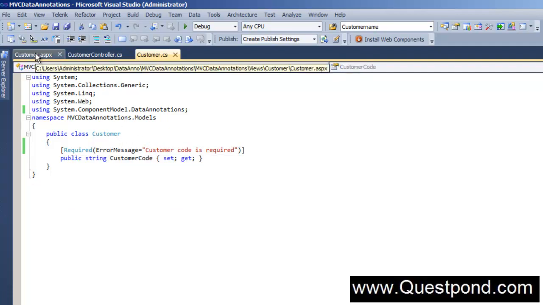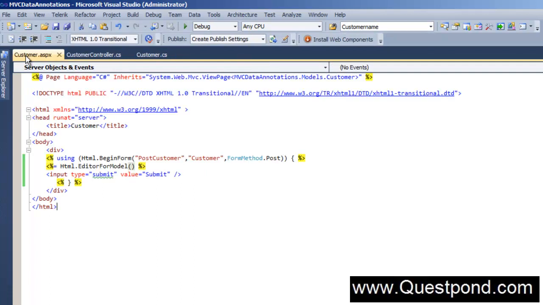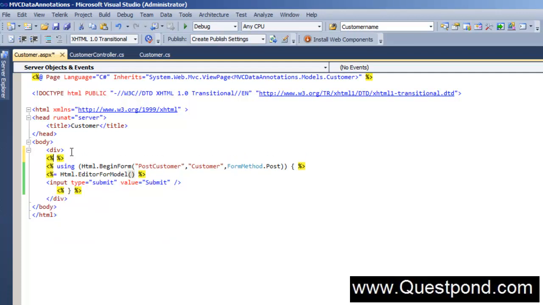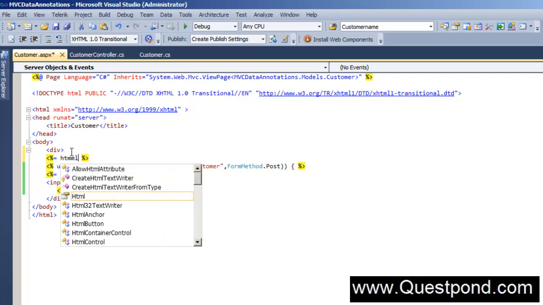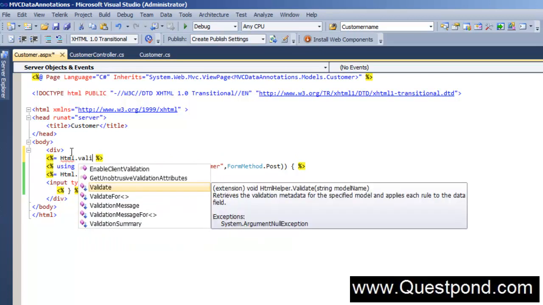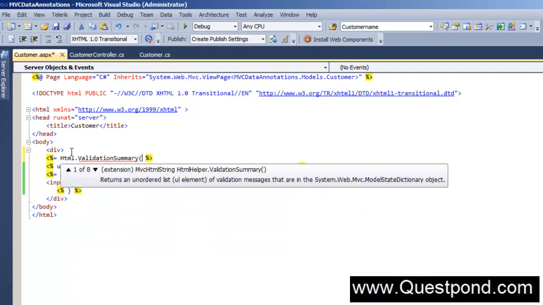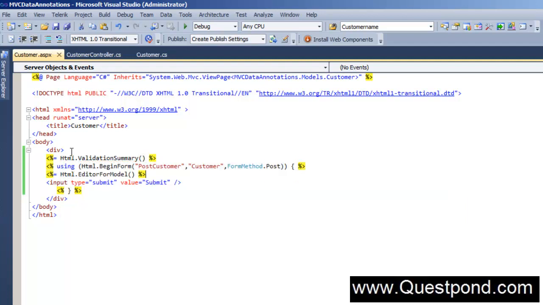Now we'd also like to display this error message somewhere in the page. Currently you can see that we have the begin form, we have the text boxes generated, we have the submit button, but nowhere are we saying to display the error messages. So in order to display the error message, I can say Html.ValidationSummary. This will display all the error messages which are generated because of these annotation tags. So we are all set now.